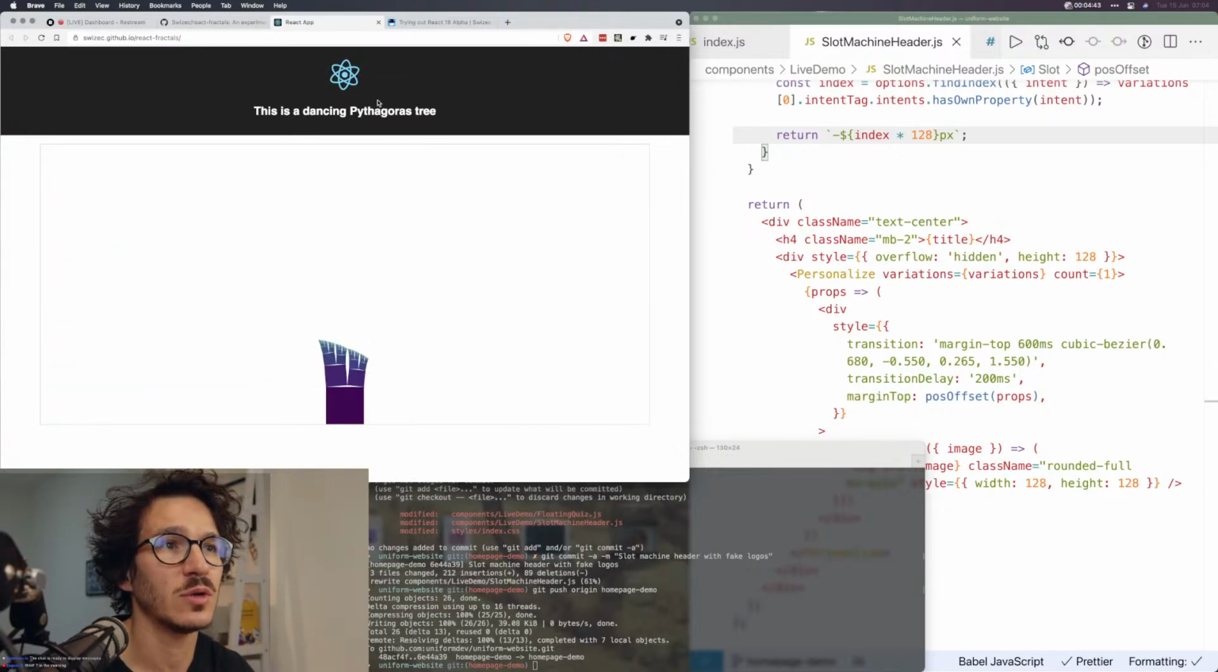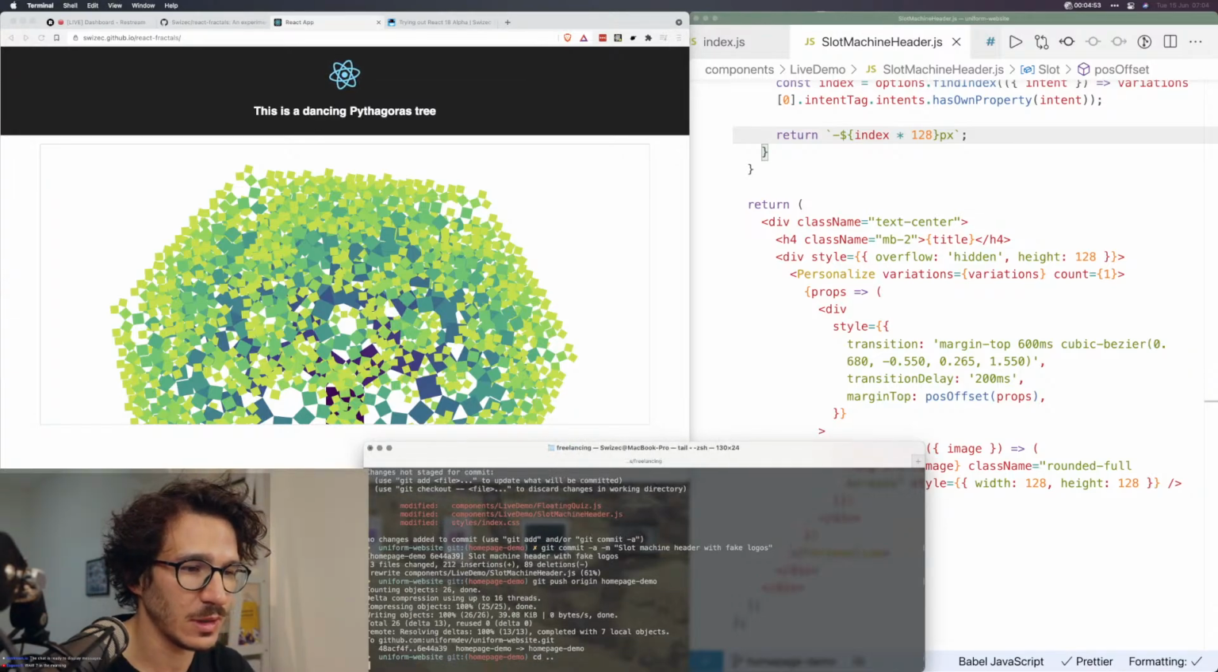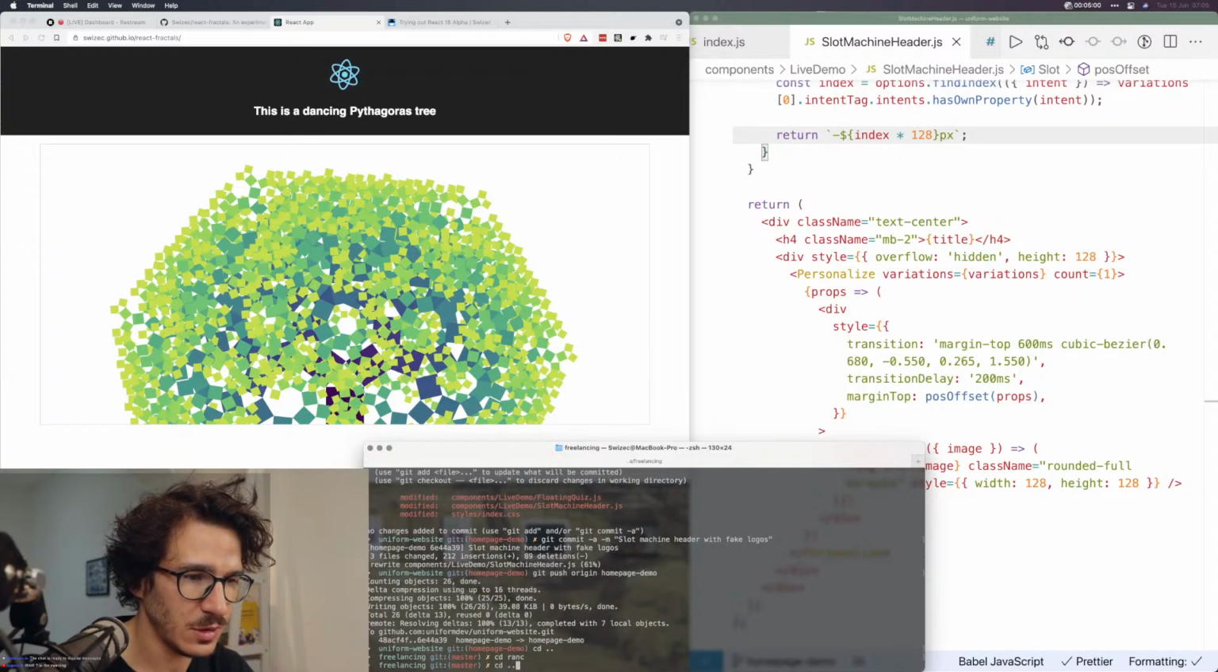So what I'm going to do, I don't know if I even still have this on my computer. Let's see if I have the project. No, cd random coding react.